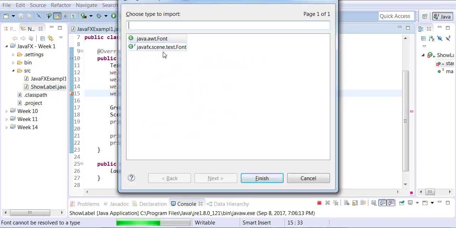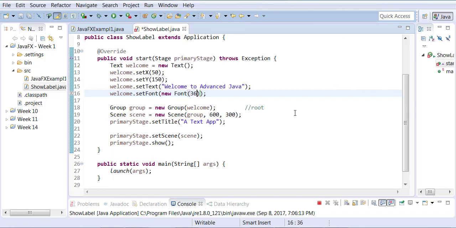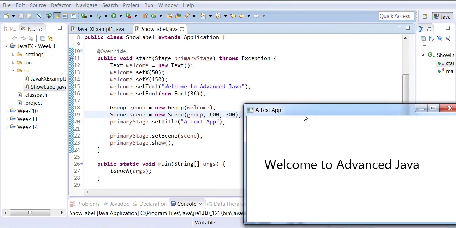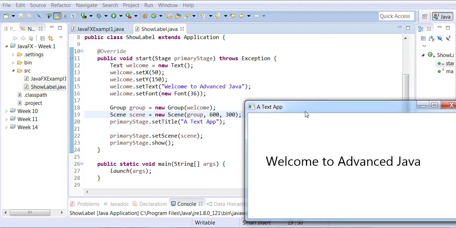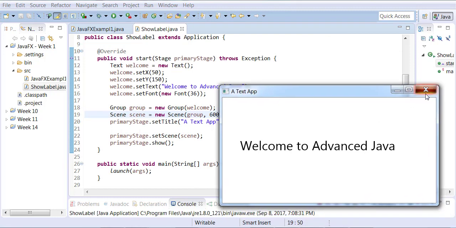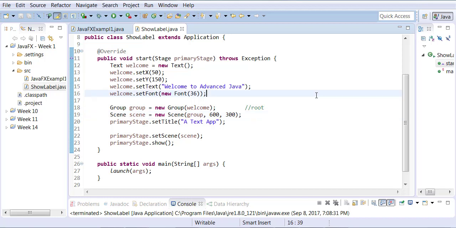Now I can organize my import. Do not pick the AWT font. Pick the font from the text package. Save the changes and now rerun the program. And you will now see a larger text, "Welcome to advanced Java." So you can change only the size. You do not need all the parameters to make it happen.